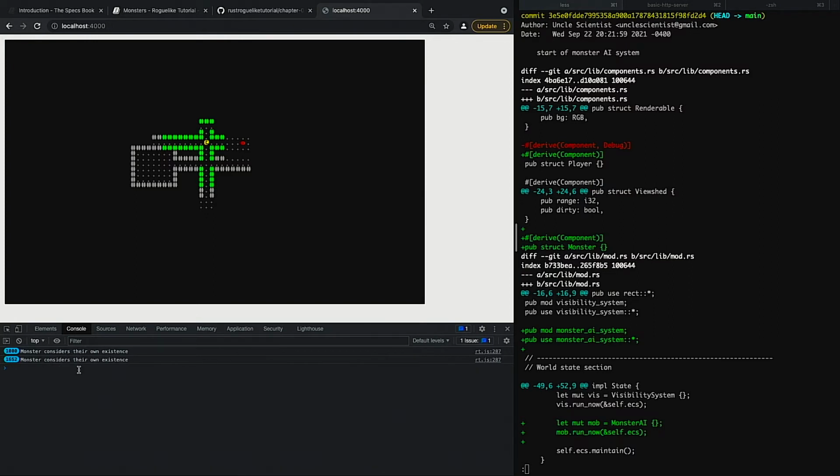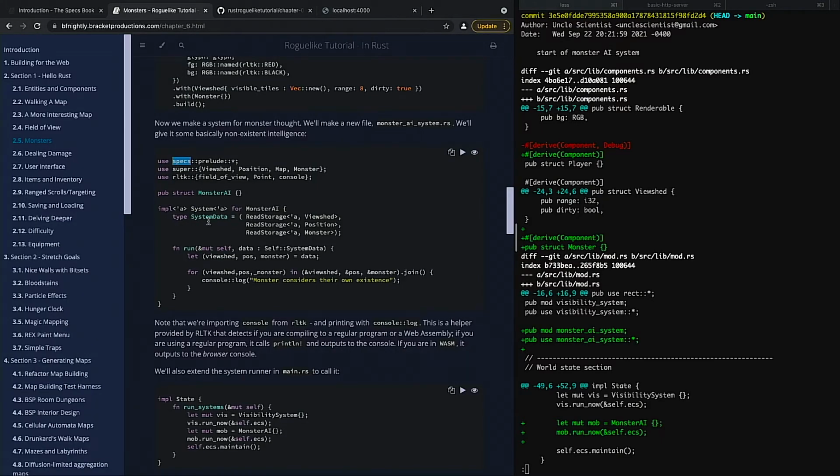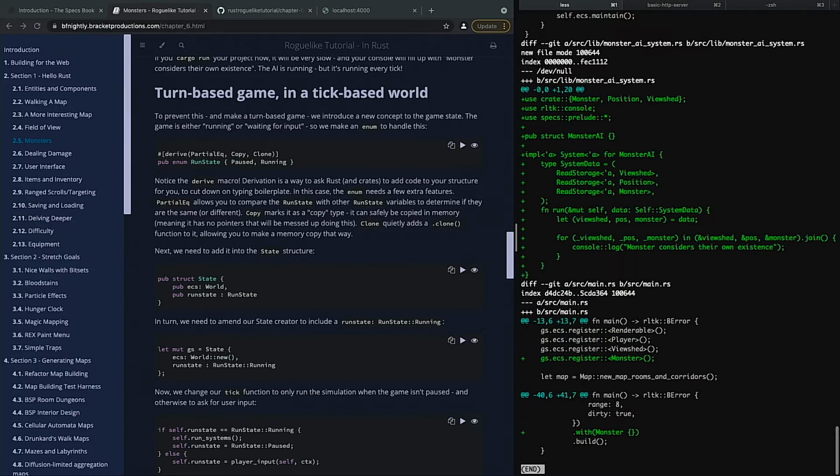Yeah, monster considers their own existence. So if the monster is visible, right, it'll do that. Refresh, it starts again. So they're running every single tick. They're considering their own existence. So burning a lot of CPU, doing nothing. But that's what the monsters are doing now. And here's the beginning of the AI system, is where we print that out.